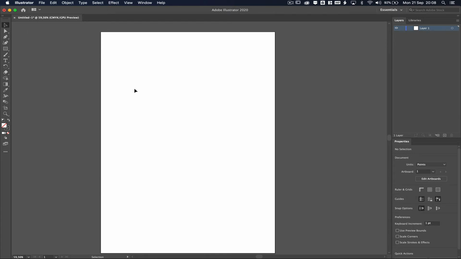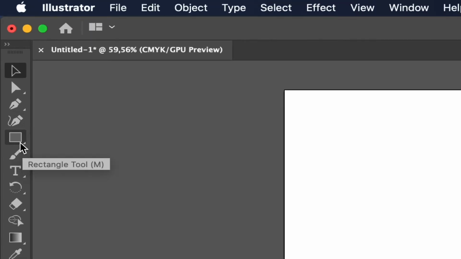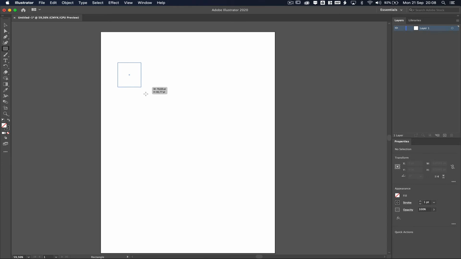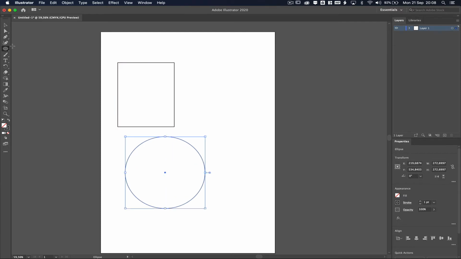So let's draw a couple of shapes. We're going to go down to this little button over here with the square on it. We'll click on it and we'll just draw a square. If you go back to that button and keep it clicked, you can see that we've got a number of shapes. So let's draw a circle like this. The other shapes we're not going to worry about now.